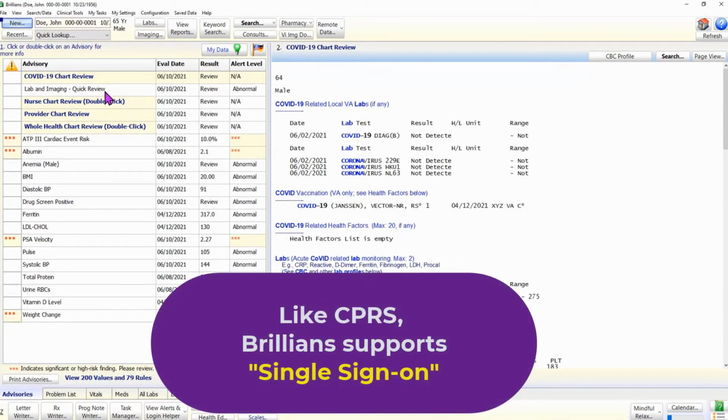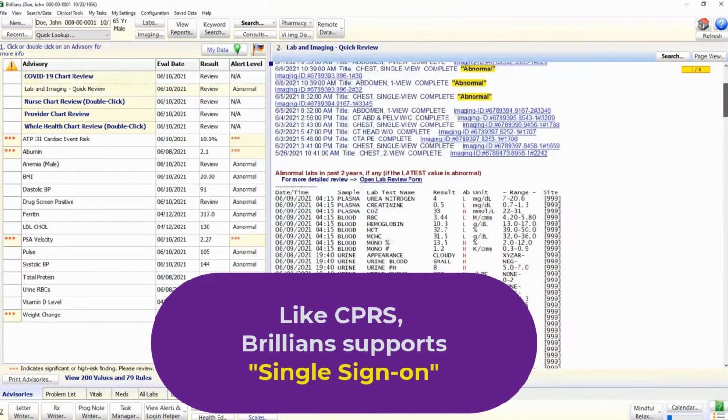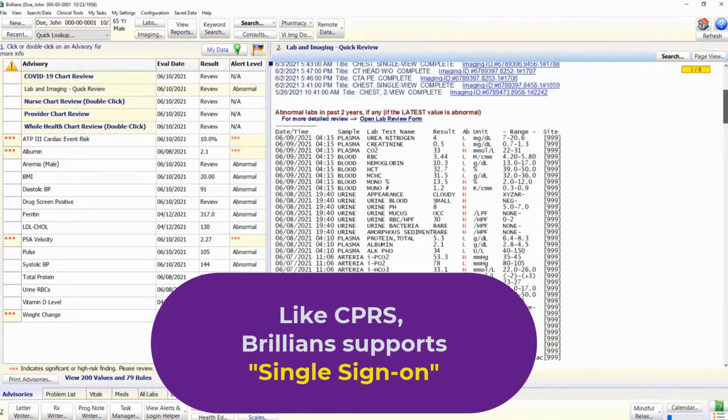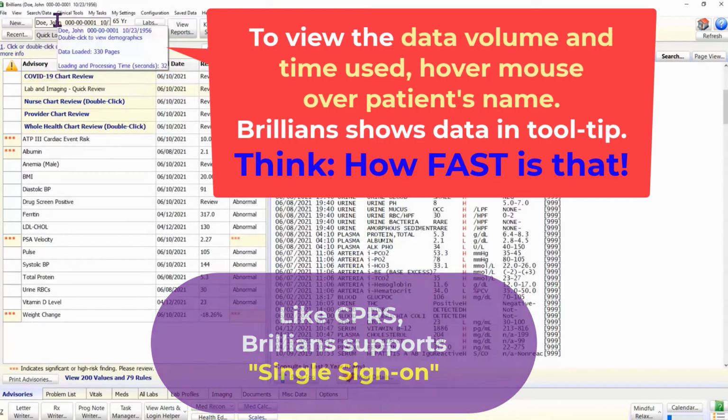Please note that Brillians supports the single sign-on feature. Therefore, if you are already logged into CPRS or other VistA applications, Brillians directly logs in without asking for the login credentials. This is not an error or a security violation.